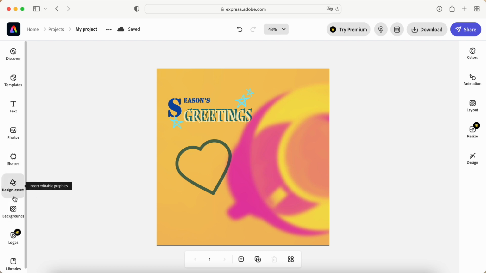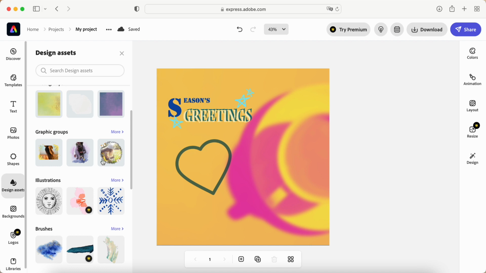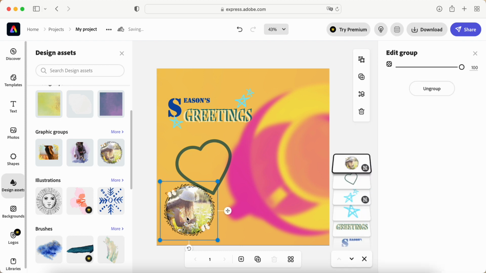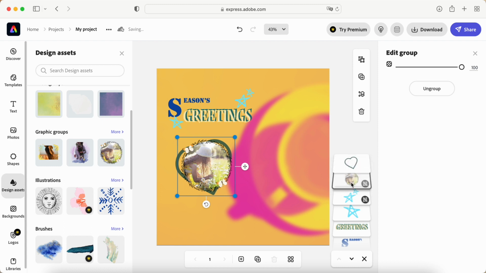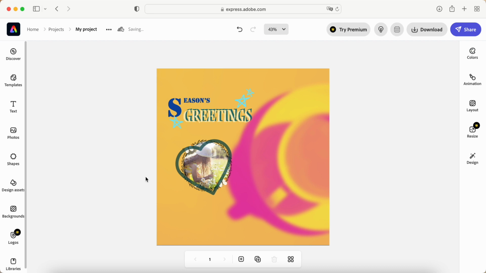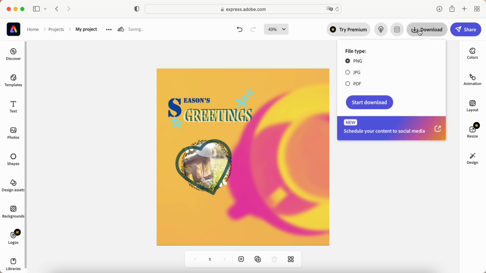We can also insert a design. So maybe, for example, just one of these, click. Then this one I can put maybe over here, and then I just adjust the layering like this. Once I'm happy with this, I can download PNG, JPG, and PDF as well.